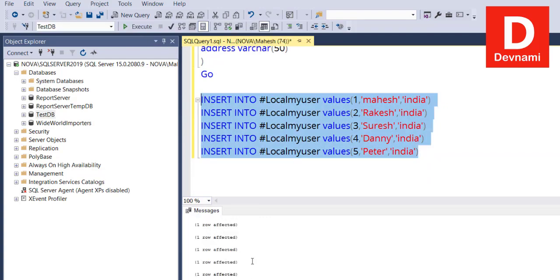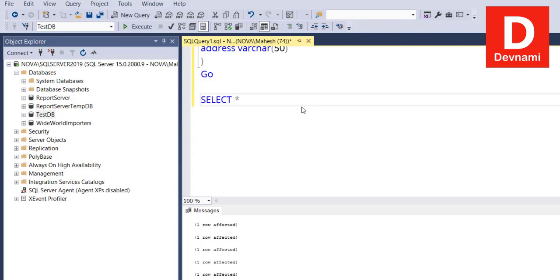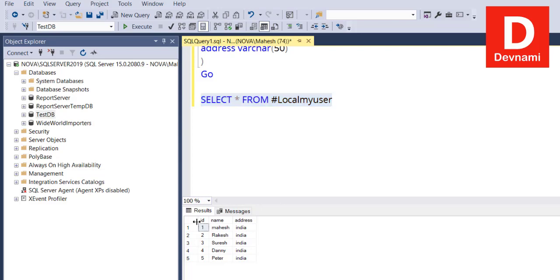Here you see these rows are affected. Now to view the data, what we'll do is select all from hash local my user, and then if we execute the query, you can find your results. So we have created this local temp table.